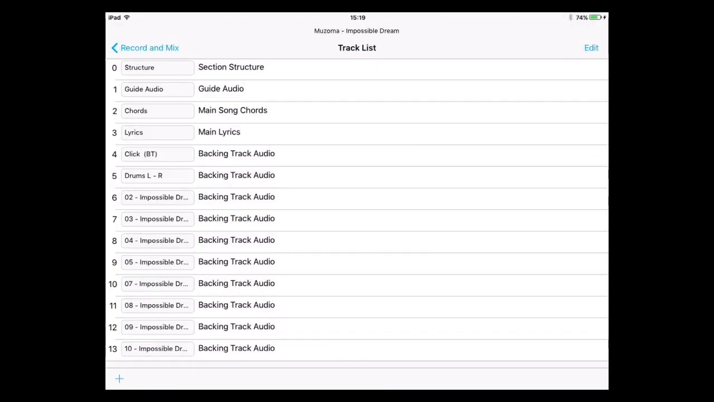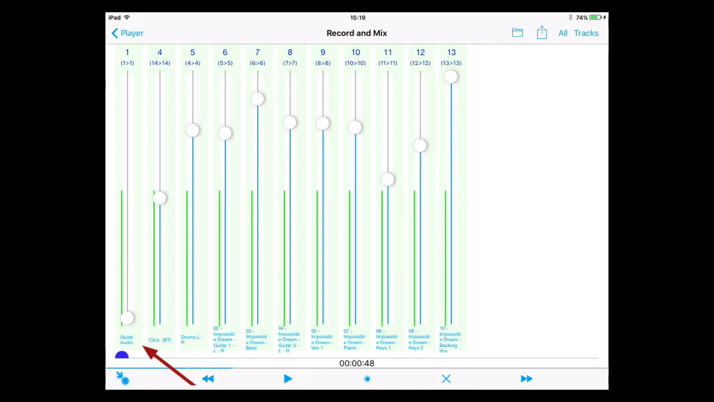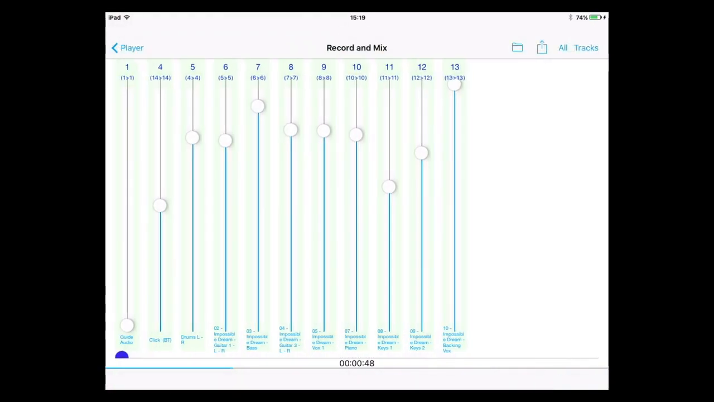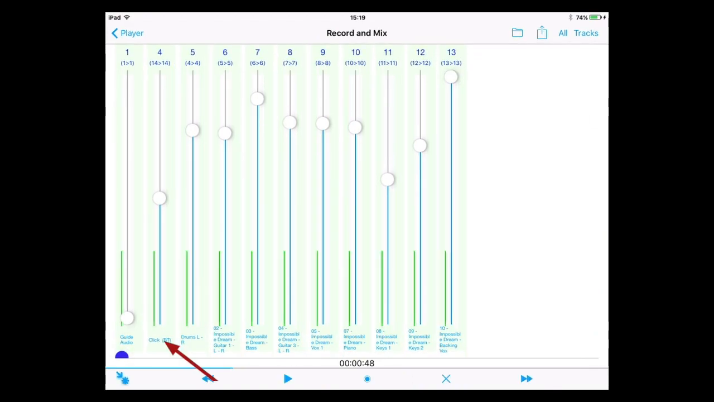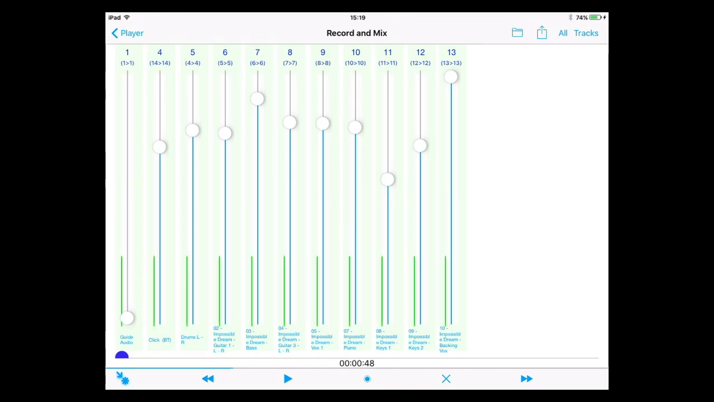So there you go, you can see now, for example, these are the drums and the click. Go back to the mixer. You can see down the bottom there, you've got your guide audio, you've got your click, your drums left, right, and so on and so forth. You would rename these to be sensible names and reorder them to be where you want them in the actual position of the mixer. You can also obviously reorder the channel output and input.